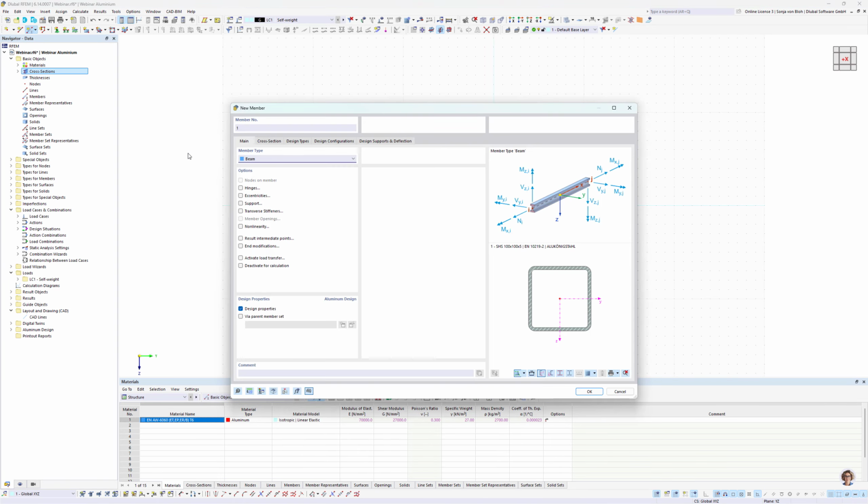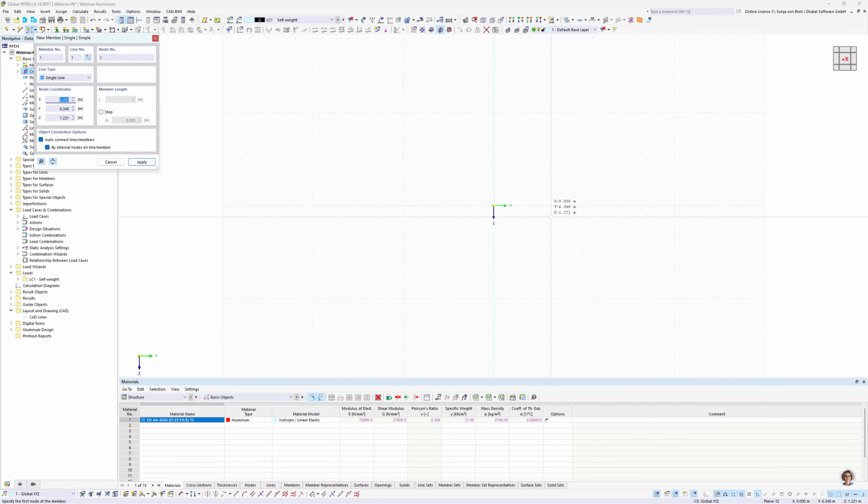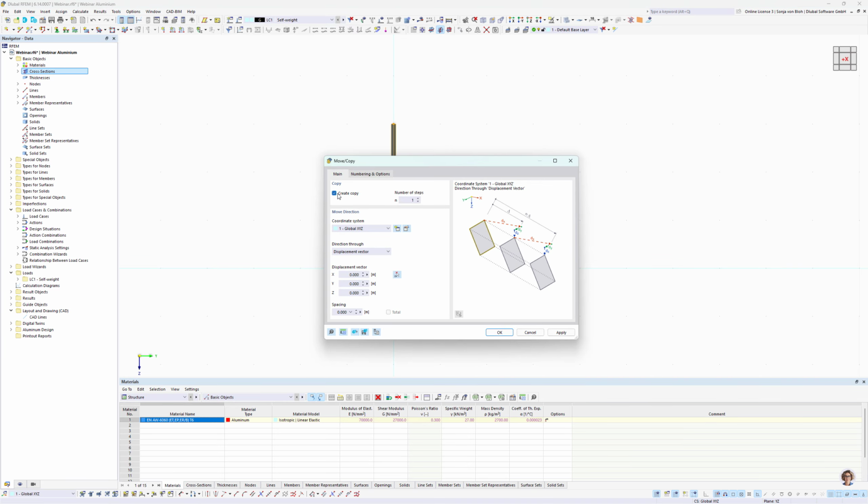I model the columns as beam members using the previously defined cross-section number 1. I place the first member at the coordinate origin with a length of 3 meters. I then copy this member in the Y direction using the move copy function. Here I define the displacement vector about 4.1 meter.